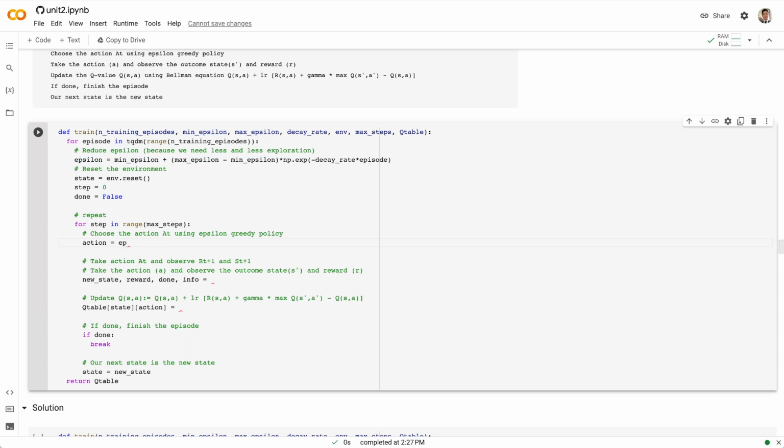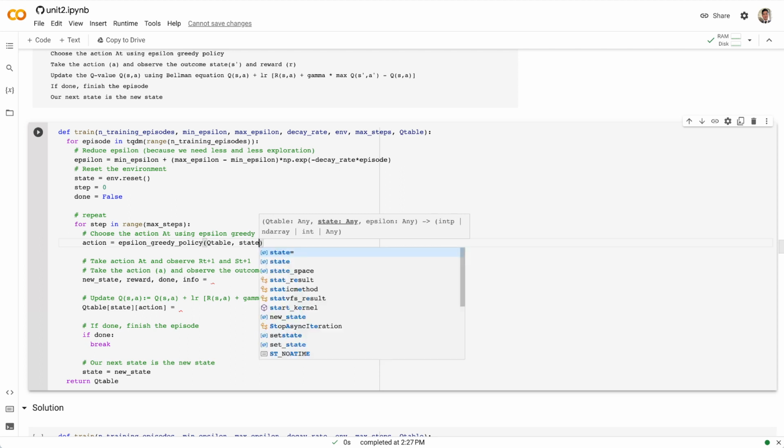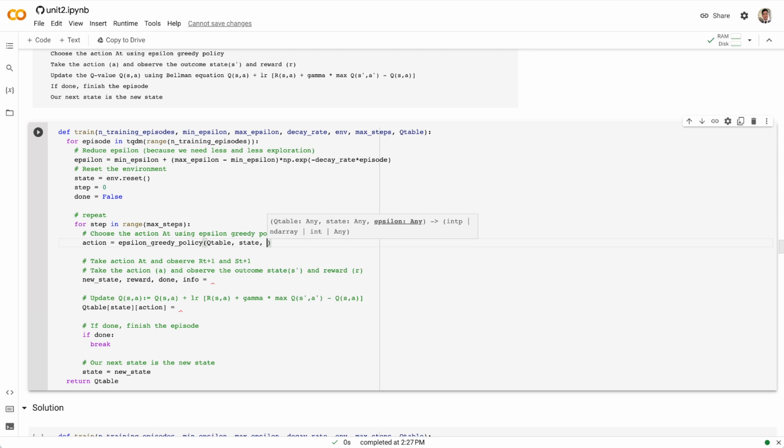So we had an epsilon greedy policy here, and it took some arguments, and the arguments were the Q table. So passing this Q table, the state, whatever the state is here, I guess, and an epsilon. So the epsilon is probably the epsilon that we have above. So we take action A and observe the reward and the new state. So take the action A and observe the outcome, state, and reward.